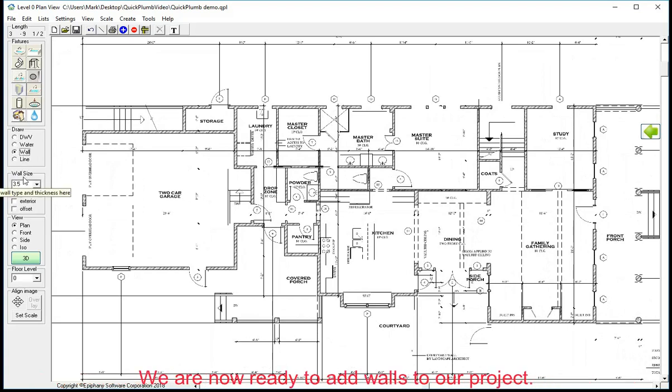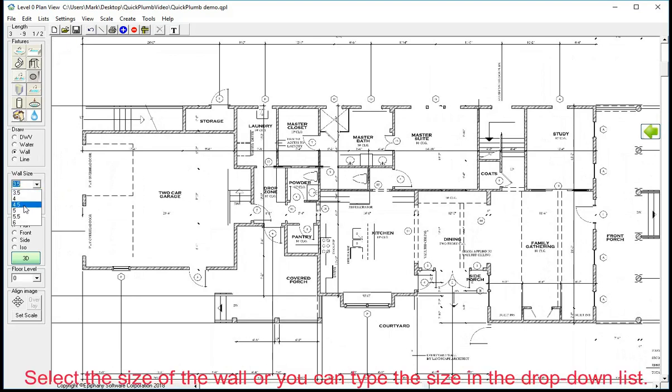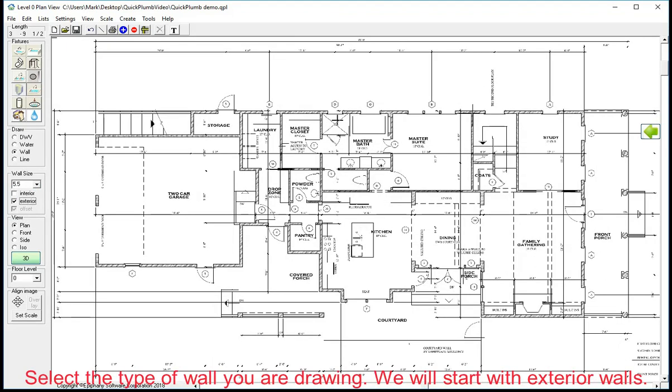We are now ready to add walls to our project. Click on the Wall option button to the left. Select the size of the wall, or you can type the size in the drop-down list box. Select the type of wall you are drawing. We will start with exterior walls.